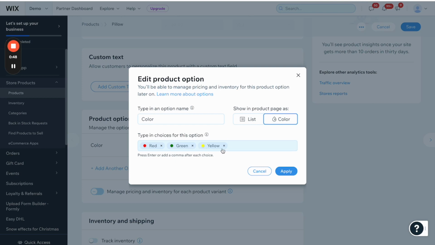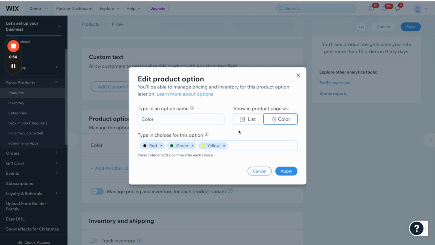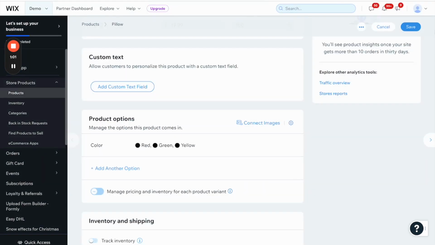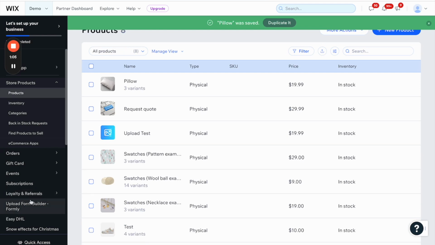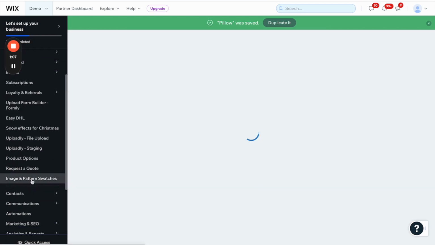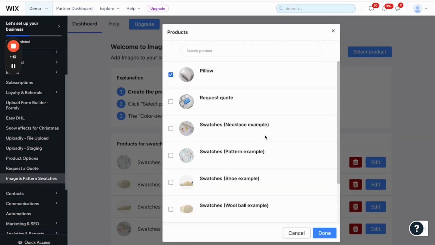So now they are all converted to color, but in our case, no matter what kind of color is set here, they could be also all black. Anyway, they will be overwritten by the images you will later upload. So you can just click apply, save it. Once it is saved, you will go back to our app. We'll open it up again. We'll go to select product, pillow, done.